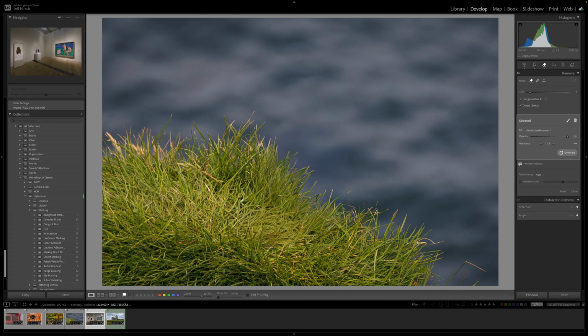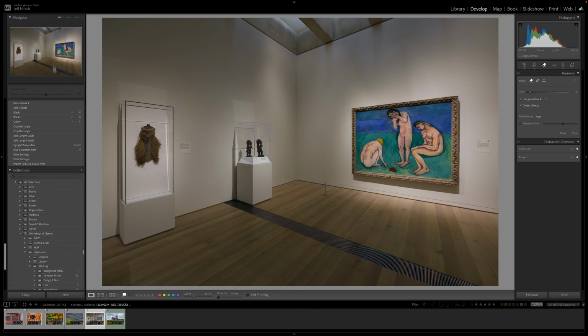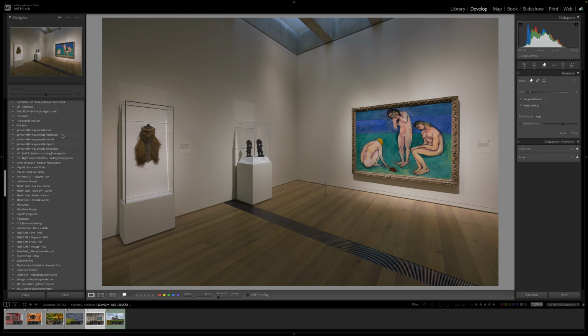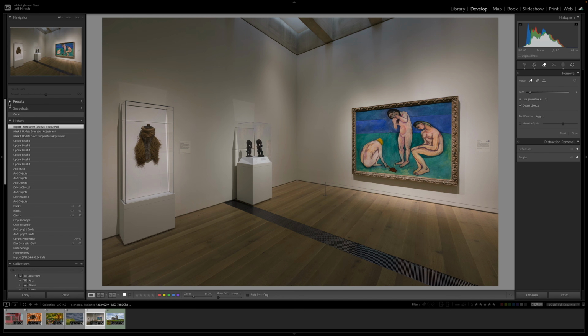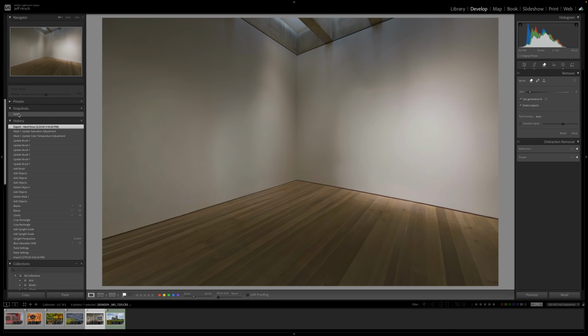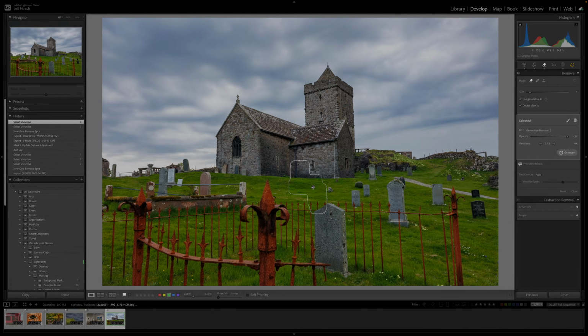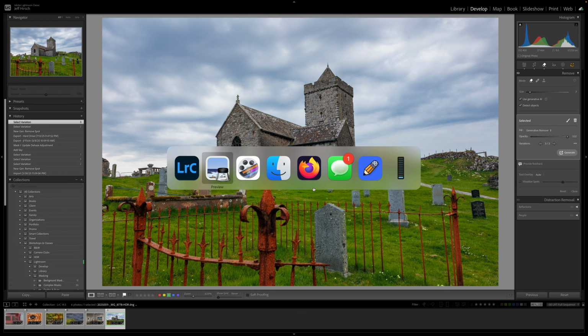So this works for smaller objects. It even works for entire objects. So we can take a scene like this and remove everything from the room except the room boundaries itself. So they've improved the algorithm considerably. So those are the two major new changes that they've brought about.